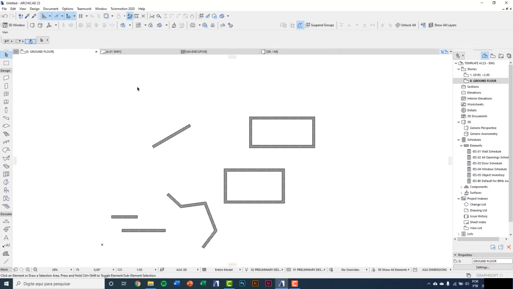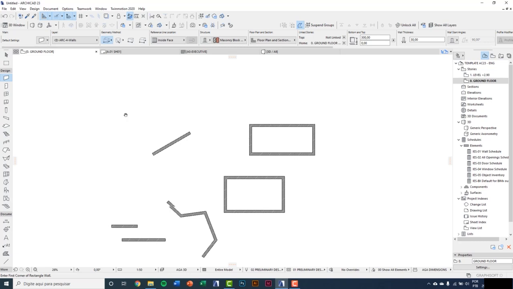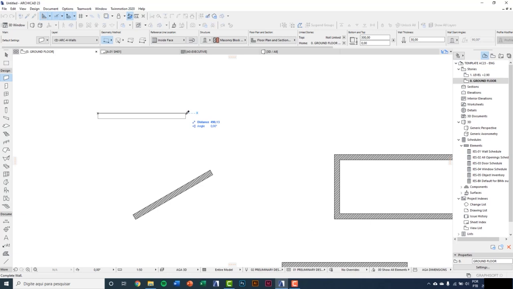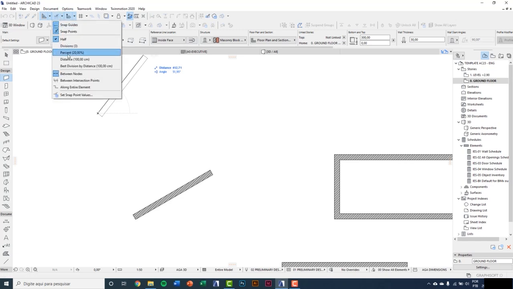Now, speaking about modeling precision, we have the snap guide. So using here the wall, a single wall. The snap guide is this blue dashed line that helps you to do a straight element. You can turn on and off the snap guide here on this button. And we have some options.